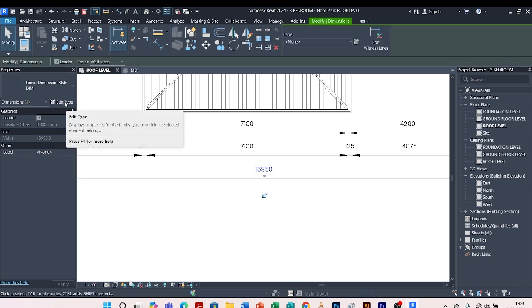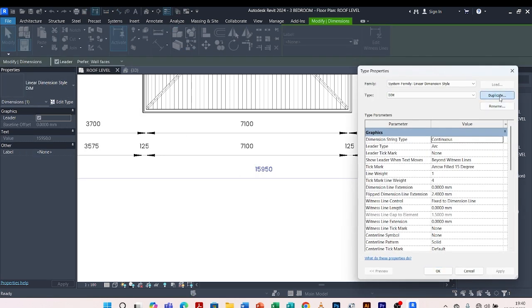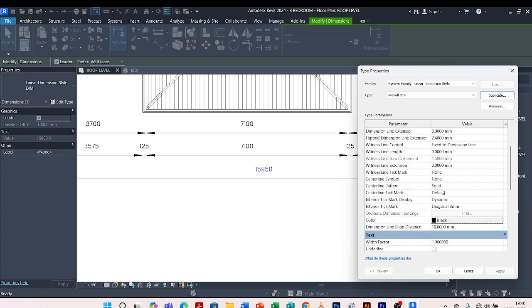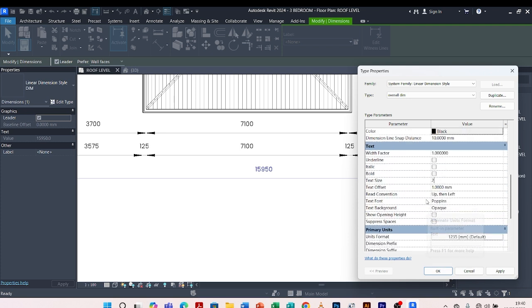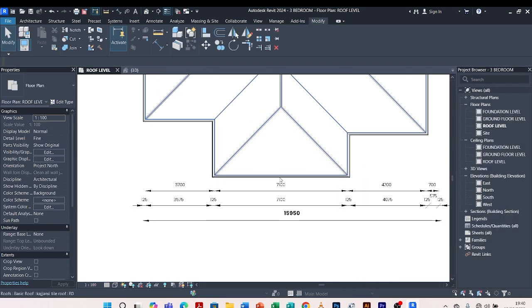Then I come to Edit Type. I duplicate. I'm going to name it Overall DIM. Then I say OK. I only want to change the text font. So the text font, I'm going to give it 2. Then I'm going to make it bold. I'll check this bold box, I say OK, and I have it at that.